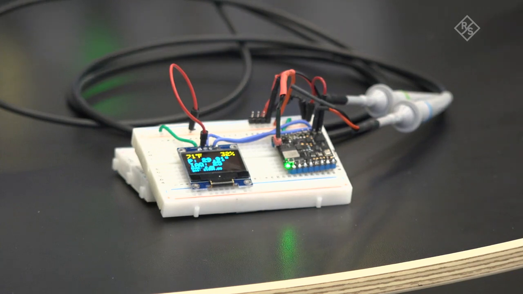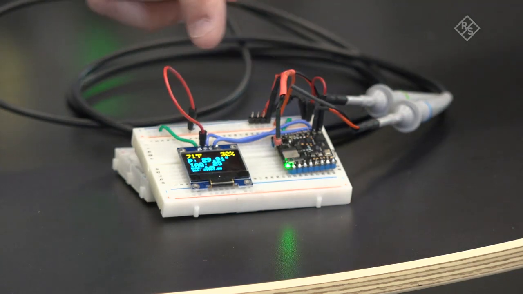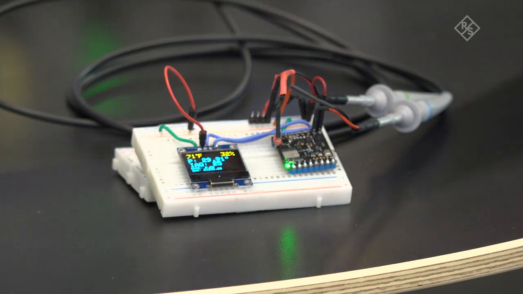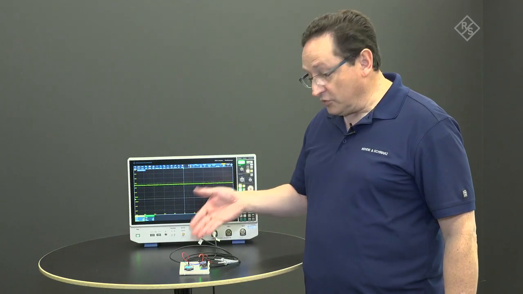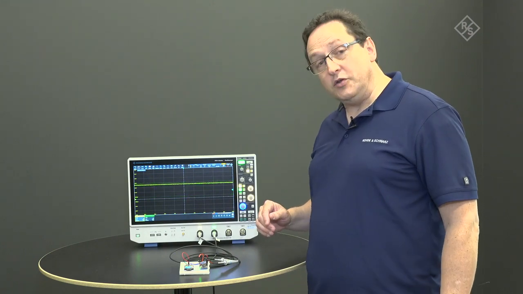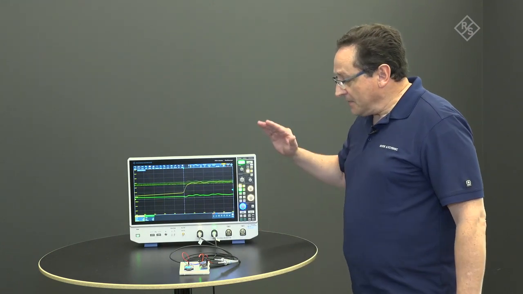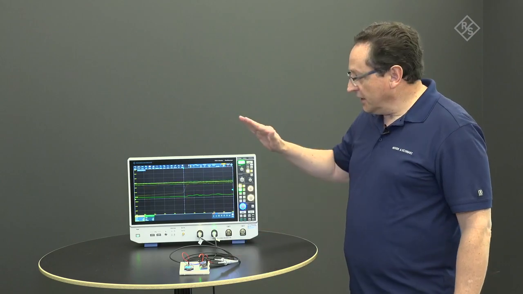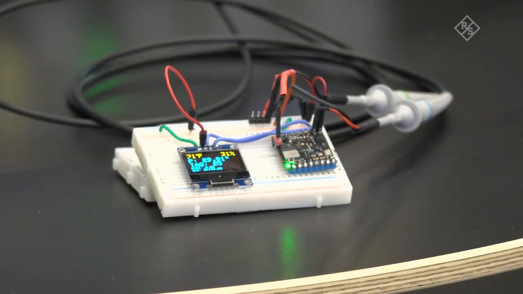And what I thought would be interesting is we're communicating with that display over the I2C bus, which is a very popular low-speed interface that you probably have in your designs. Certainly if you're using an Arduino, that might be the case. And we're hooked up to the clock and the data line with the RTO oscilloscope, and we're going to show some basic setup and debug for the I2C bus.